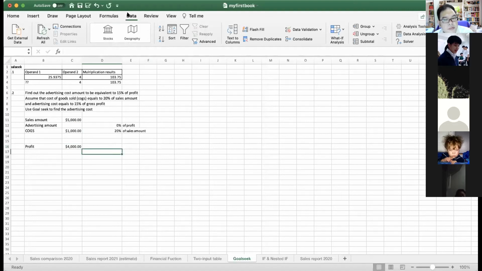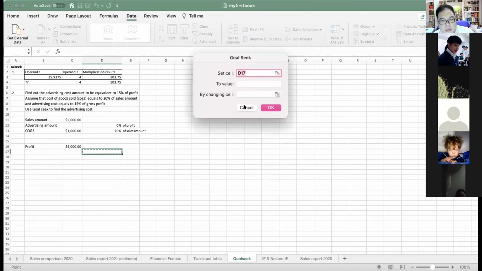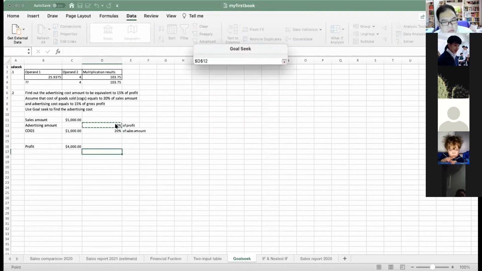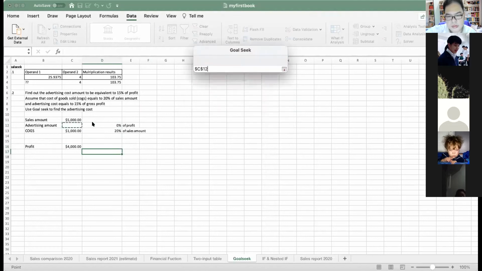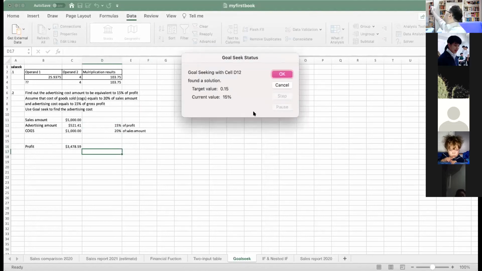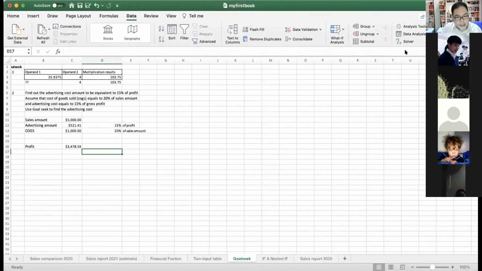Okay, first I'm using the Goal Seek by setting the percentage sale to 0.15 and by changing the advertising amount. So we can change the percentage to 15 and then get the advertising amount. Okay, so you get 521.41, right? Okay.